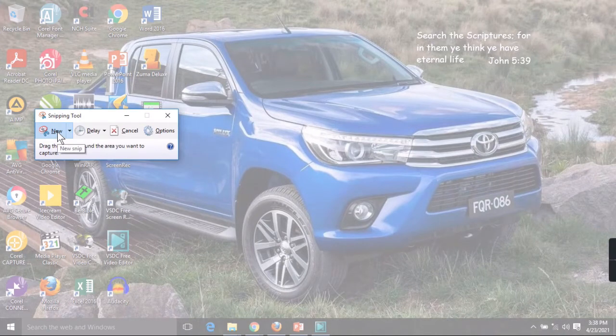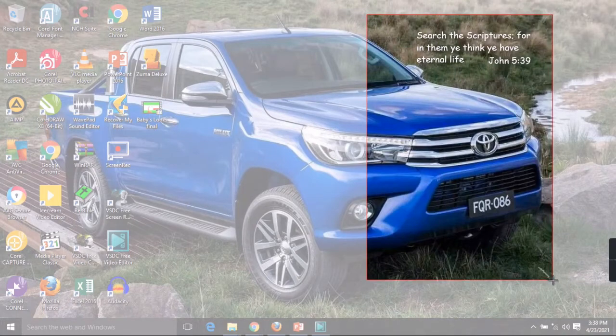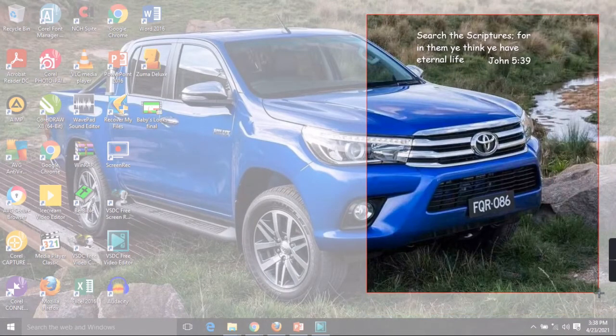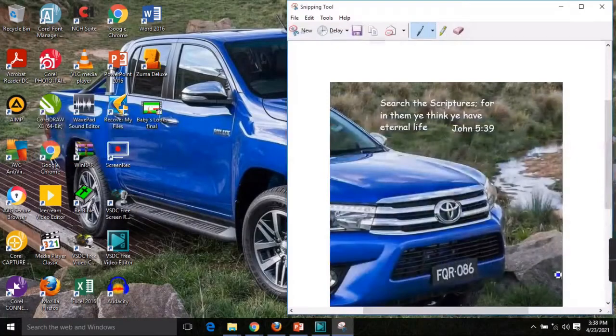Now it makes the screen of the computer a bit dim, and then there is a cross sign there to select the area you want to snip. Now assuming I want to snip this area of my screen, I just click on it and then it gives me the snip.